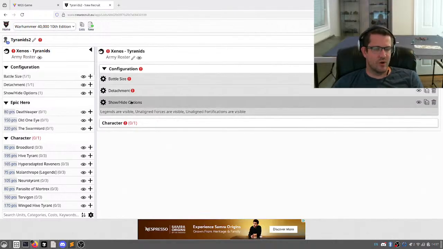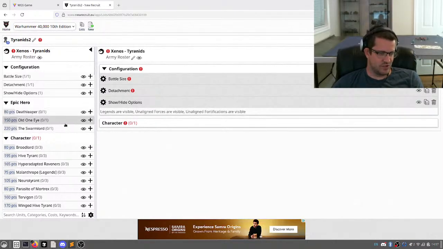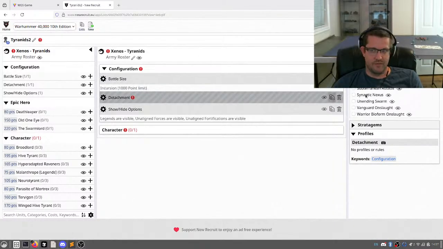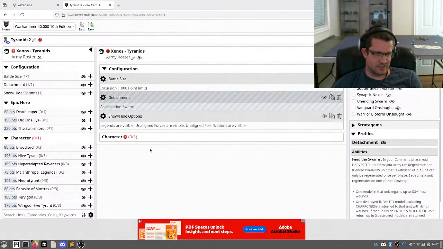And here you can go through and add armies, units, select abilities, select armaments where appropriate for your entire list. So you generally start with the battle size. I'm going to select 1,000 points. For the detachment, I'm going to select the assimilation swarm on the first one. And we're just going to try to rush through this process, get an idea of how it works.